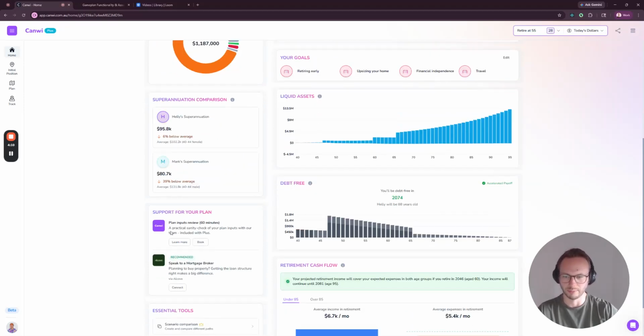We've got support for our plan, so you can book a plan inputs review if you're on Canwi Plus. Really good idea to do this. It just helps us check that you've put in all the data correctly. We'll help you identify some things that you might have missed. If you haven't been set up previously, then there'll also be a support for your plan option, which is to book a 15-minute introduction session. We're happy to help you get set up and understand how everything works.